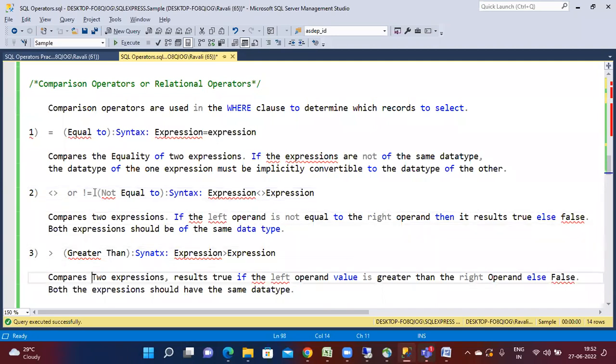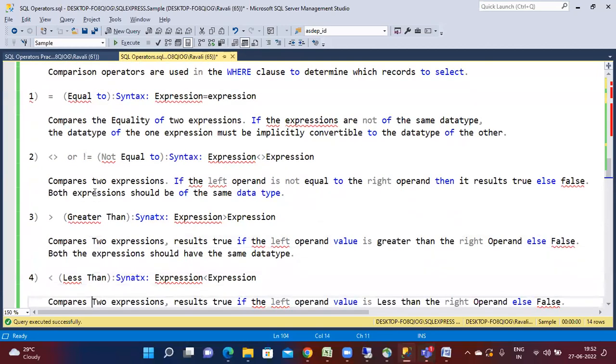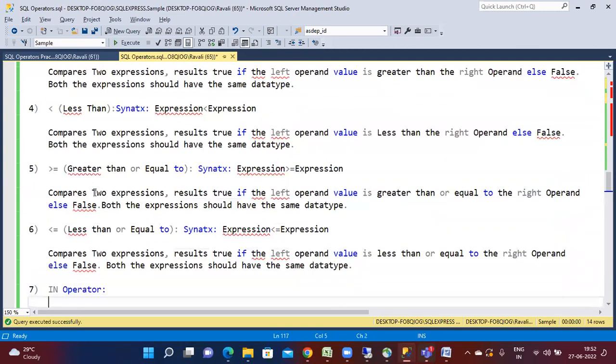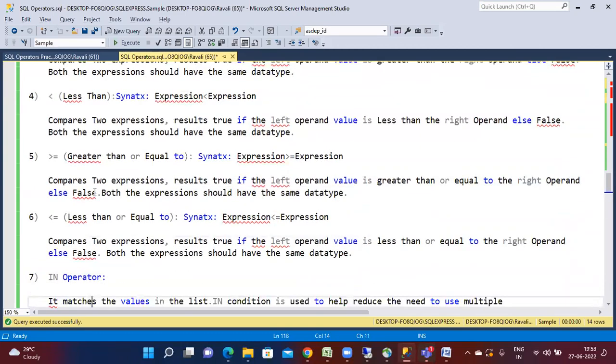So see, these are all known, right? Do I need to explain one by one, or is it fine to go further? Fine. Go further, sir. Less than, greater than, or equals to. You know, right? A less than B, A greater than B, A less than or equals to B, A greater than or equals to B.